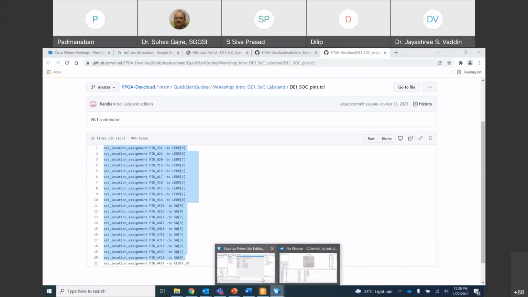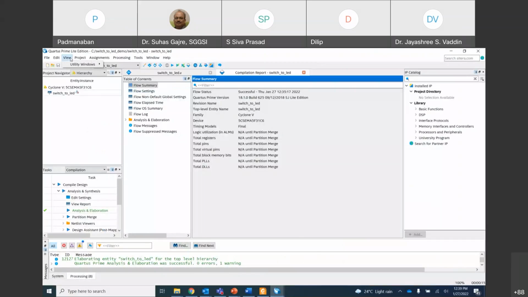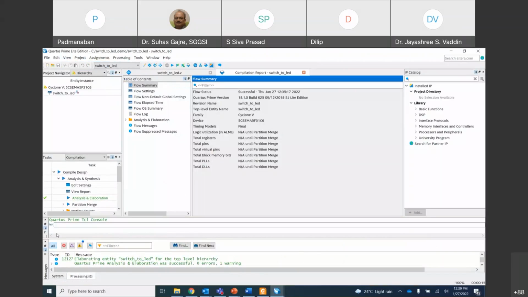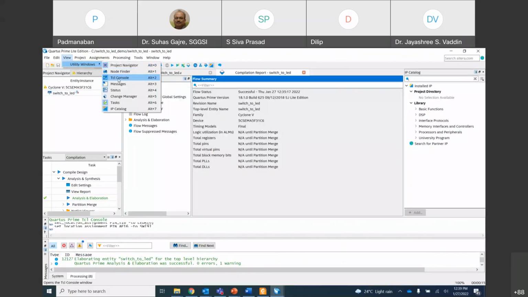Go to the Quartus Prime Design software. Go to View, Utility Windows, and then expand the Tcl console. Now in the Tcl console, just paste all the commands and then press enter. What we did: View, Utility Windows, Tcl console. Once the Tcl console opens, whatever Tcl commands we copied from the lab manual, just paste them here.